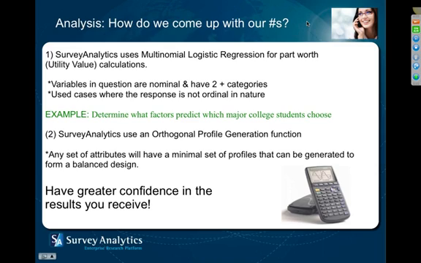And so if you have a question type where the order is not necessary, you can be using the conjoint analysis discrete choice and use the calculation via multinomial logistic regression to review the utility values for each of the levels that you are going to present.